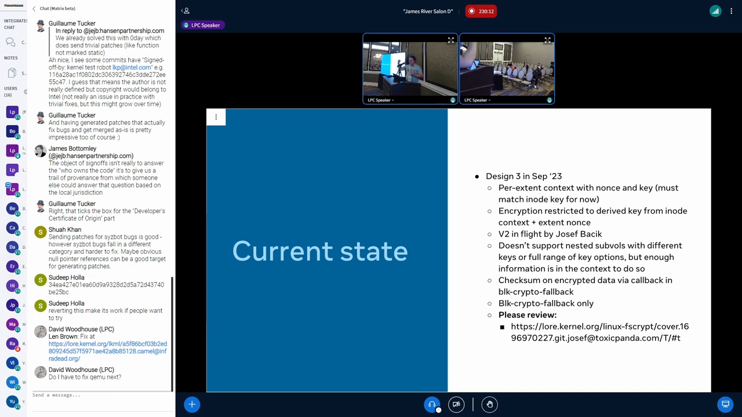We added a callback to block crypto in this patch set, which checksums encrypted data, since you really don't want to checksum unencrypted data. Currently, it uses the block crypto fallback stuff, which is not as widely used as block crypto proper. So there's a little bit of risk there of unexpected things. There's a link to a patch set here. It was definitely hoped that we would have it in by now, but it's not in yet. So please go review it.